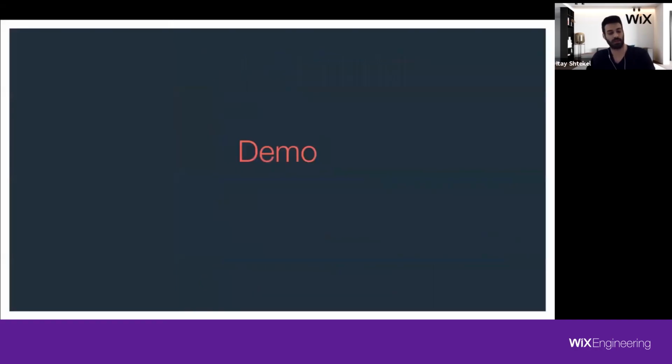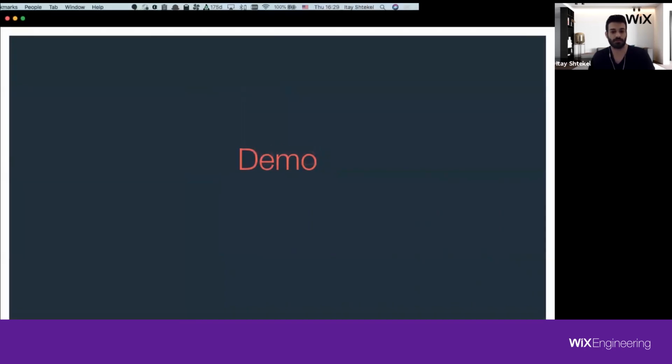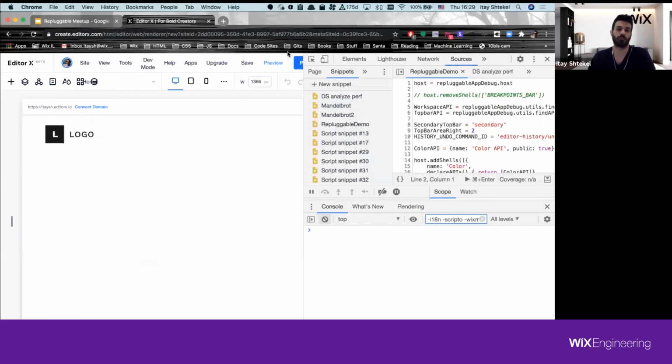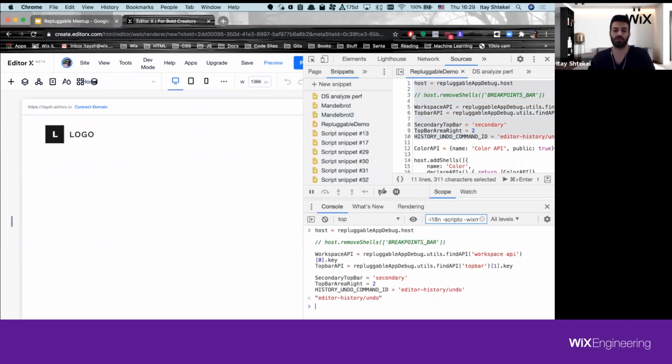Right, so let's go to the demo and see how everything connects. So here we have a Wix product called Editor X, which is built on top of Repluggable. And every single part of this application is a Repluggable module. And I'm going to start by extracting some APIs and variables from the debugging utilities. The first thing I'm going to do is to look at this part of the UI. And I happen to know that this is called the breakpoints bar.